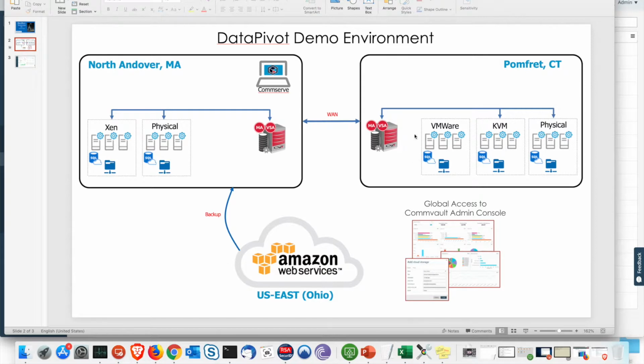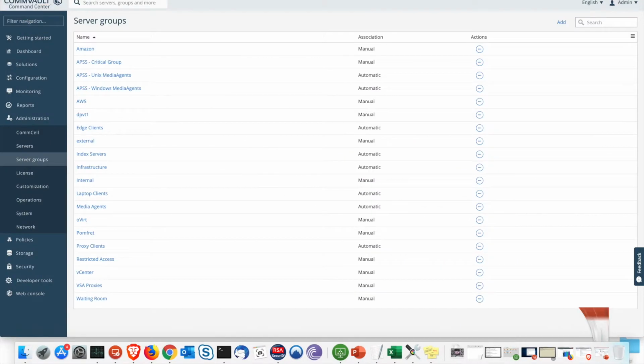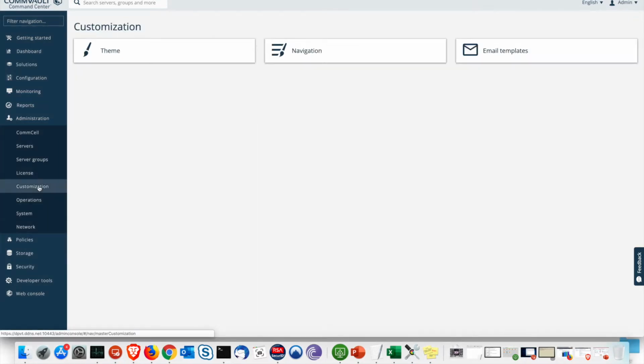Because what you don't want to have happen is it automatically selects this media agent and goes across the WAN. I want it to go local. So there are some pretty cool things you can do with groups. Otherwise, when you're doing configurations, you get a lot of one-offs. And as everybody knows, one-offs are a killer in administration.